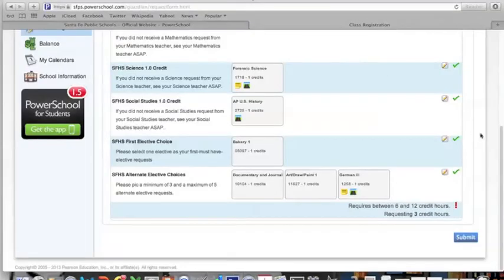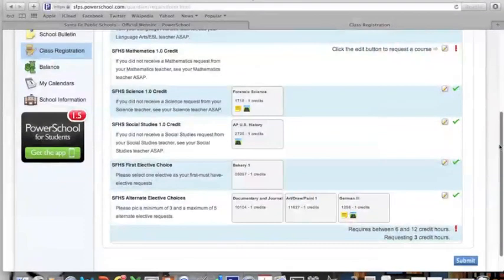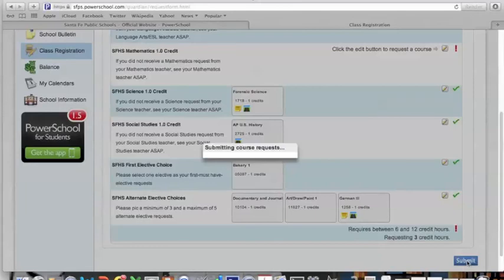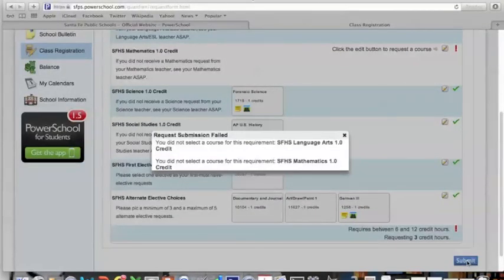Remember, I couldn't select a language arts class because my teacher for language arts hadn't made a course recommendation for me. So I need to go talk to that teacher. As soon as you realize you don't have a teacher course recommendation, you might as well stop this process and visit with those teachers and obtain those recommendations. Because as you'll notice, if I hit submit here with an incomplete selection of classes, it's going to tell me that I'm missing some classes for language arts and mathematics, and therefore my submission had failed.